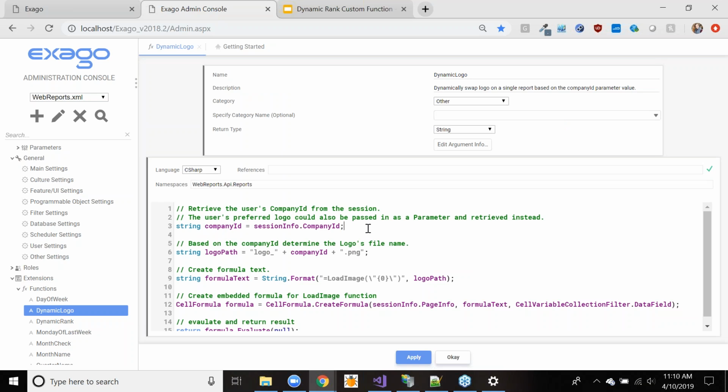And that's where we start here in the code. We're going to grab the company ID that was set at the session level. So we're just going to check out the session info there. We'll set it as a variable here of type string. Moving right along, we're going to build the file name on line 6.